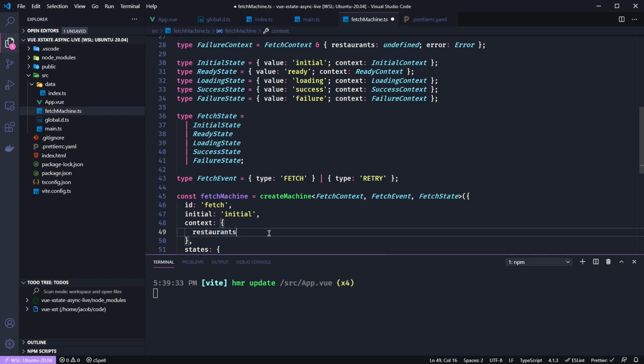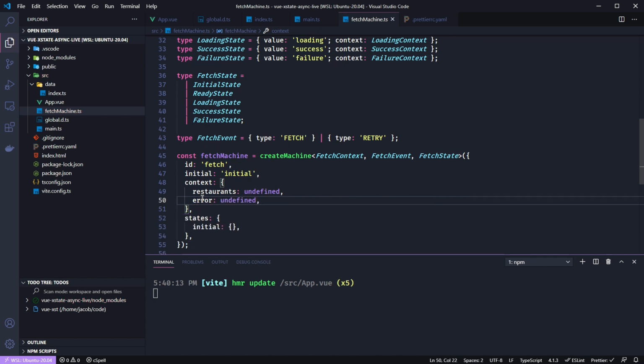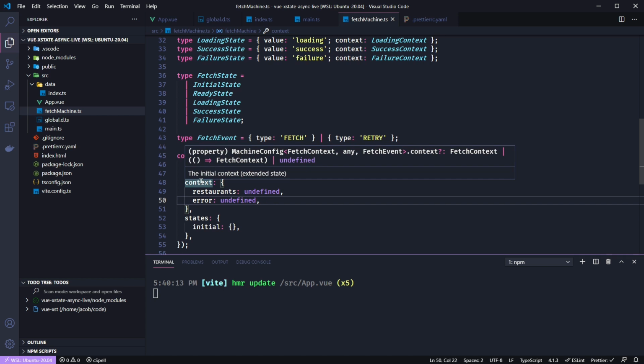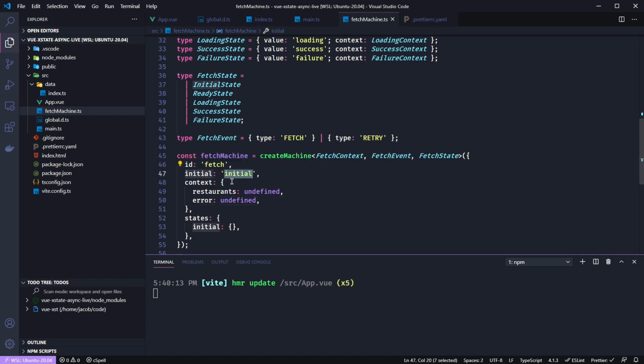Remember that we have restaurants, and I want the initial ones to be undefined, and I want the error to be undefined. Now this is an area where I don't know why we're not getting type help here for the context, because we know the initial context must have restaurants and errors of undefined, and we define initial here. It's probably not as easy said as done, as entering and leaving these states allow us to modify the context when we do that. But I know there are a lot of updates coming in version 5 of XState, so maybe we'll see some improvement on the typings of these kind of things.